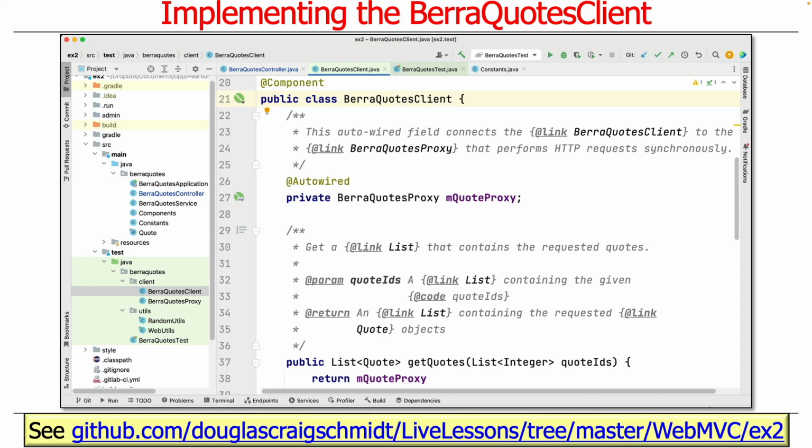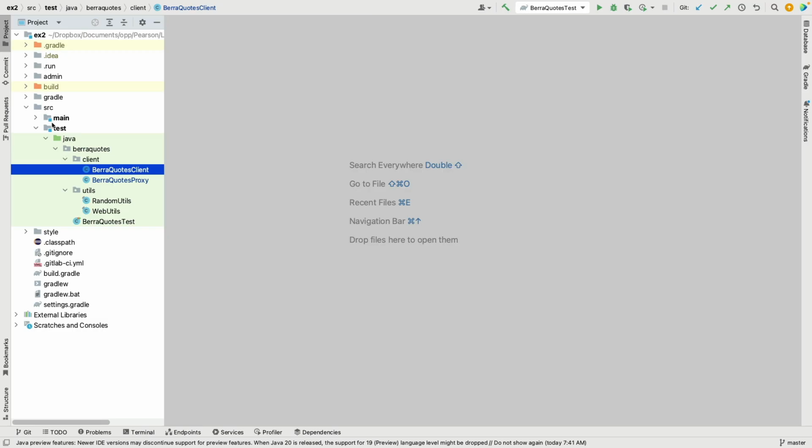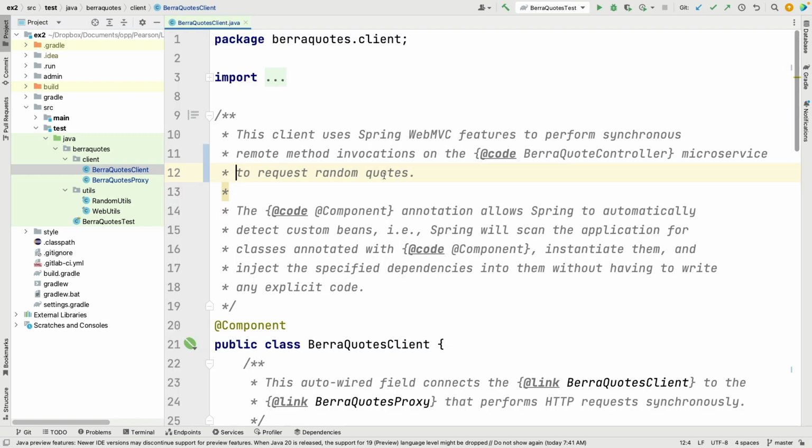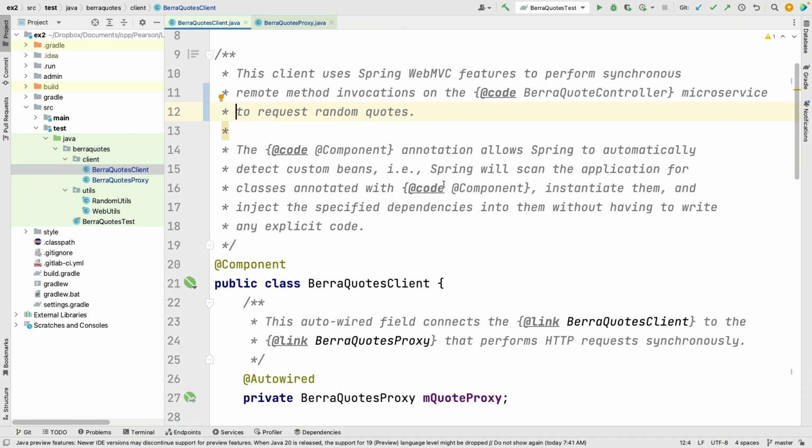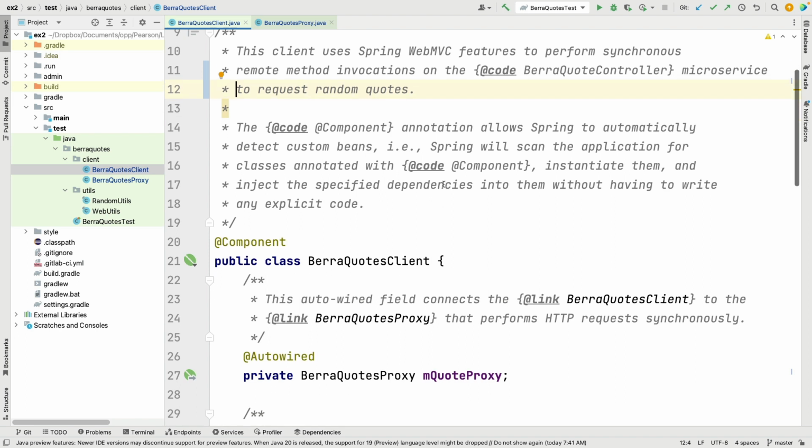And you can find this here in that link, and we're going to walk through the code here in just a second. So we're now here in the client side of the program, the BerraQuotes application, and we're going to take a look at the BerraQuotes client and the BerraQuotes proxy. So let's load both of those things. So here's the BerraQuotes client. It is going to use Spring Web MVC features to perform synchronous remote method invocations on the endpoint handler methods defined in the BerraQuotes controller.